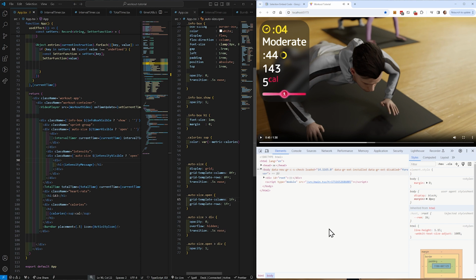Do you see how smoothly that happened? The box grew to accommodate the word moderate, and it will shrink again when moderate goes away. Also, how cool is that little clock turning right there?